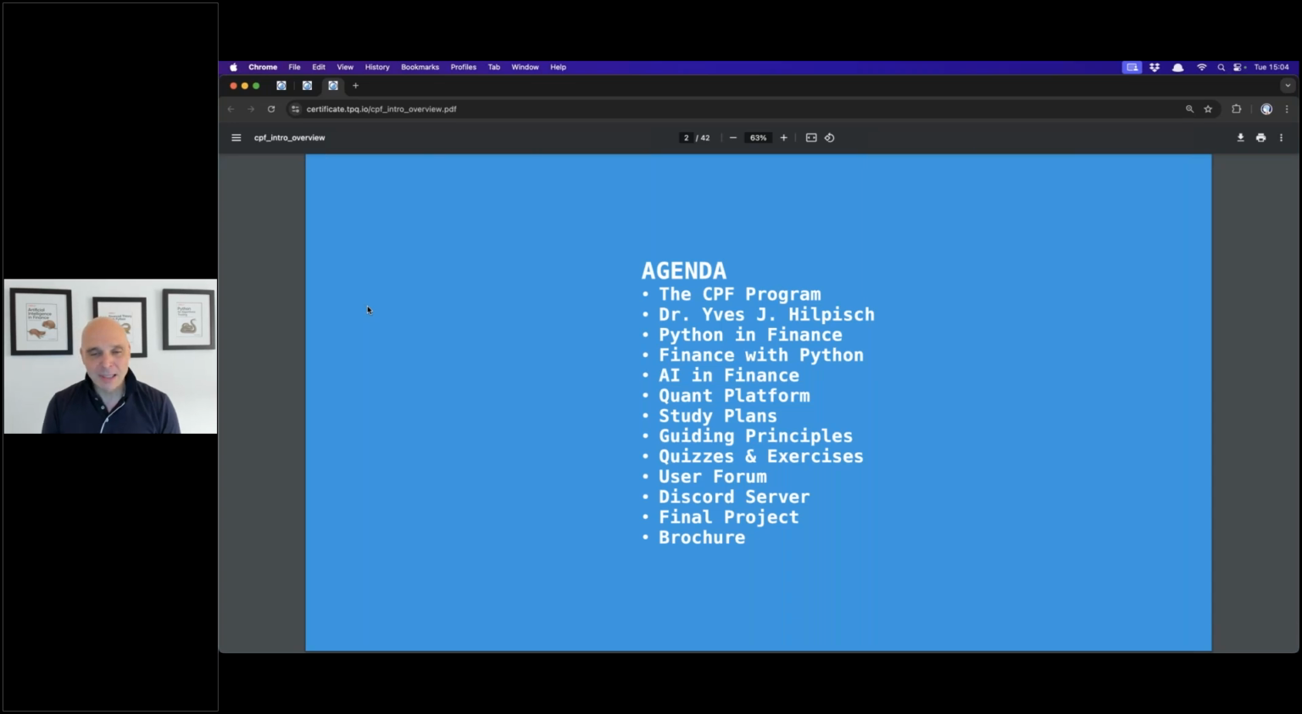plus then the study plans, and we are going to discuss a few guiding principles for the program. I touch upon the quizzes and exercises that you can expect in the program, the role of the user forum, as well as our Discord server, a few words about the final project, which is now at the beginning of the cohort far too early to discuss or even think about. But I know from experience that many are interested in this final step, which is necessary and required in order to obtain the certificate itself, the CPF.